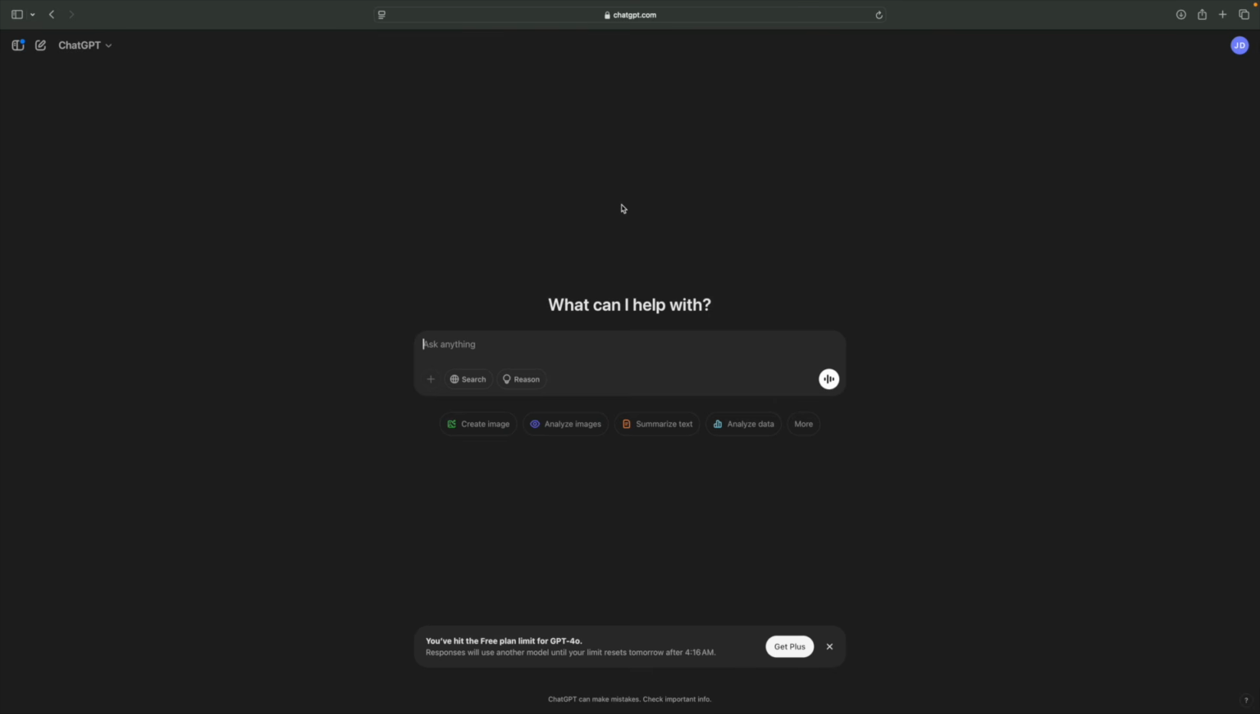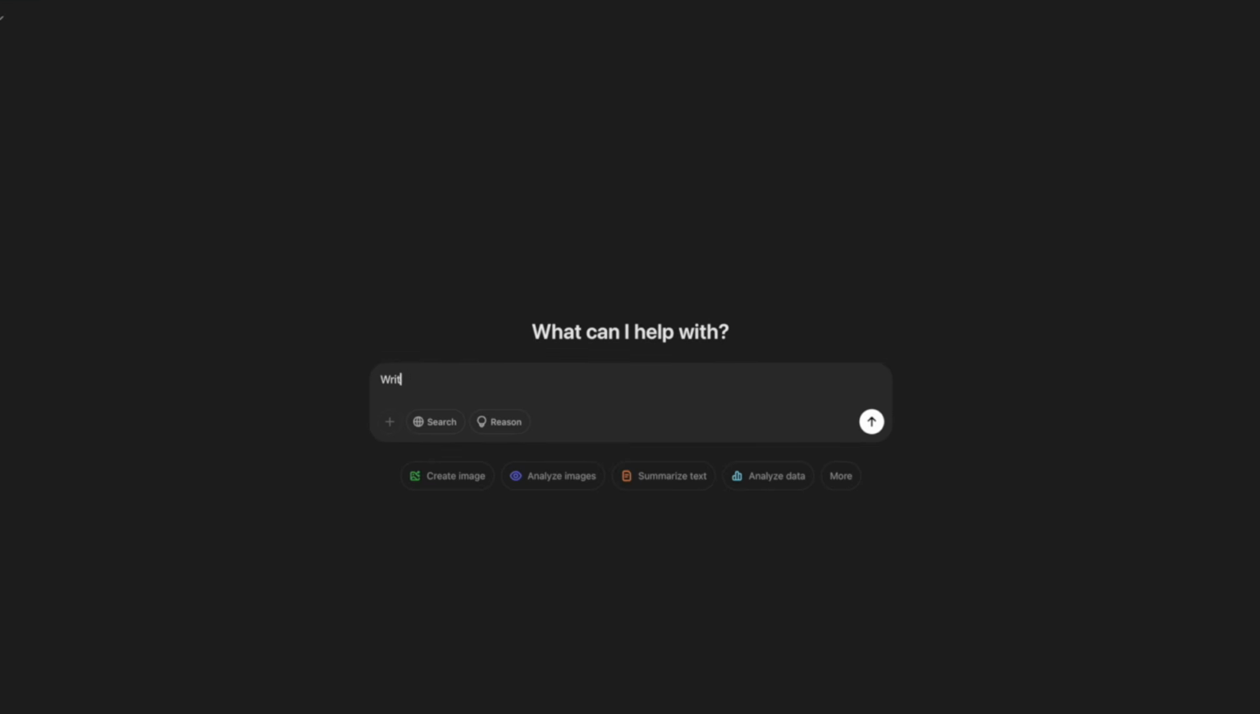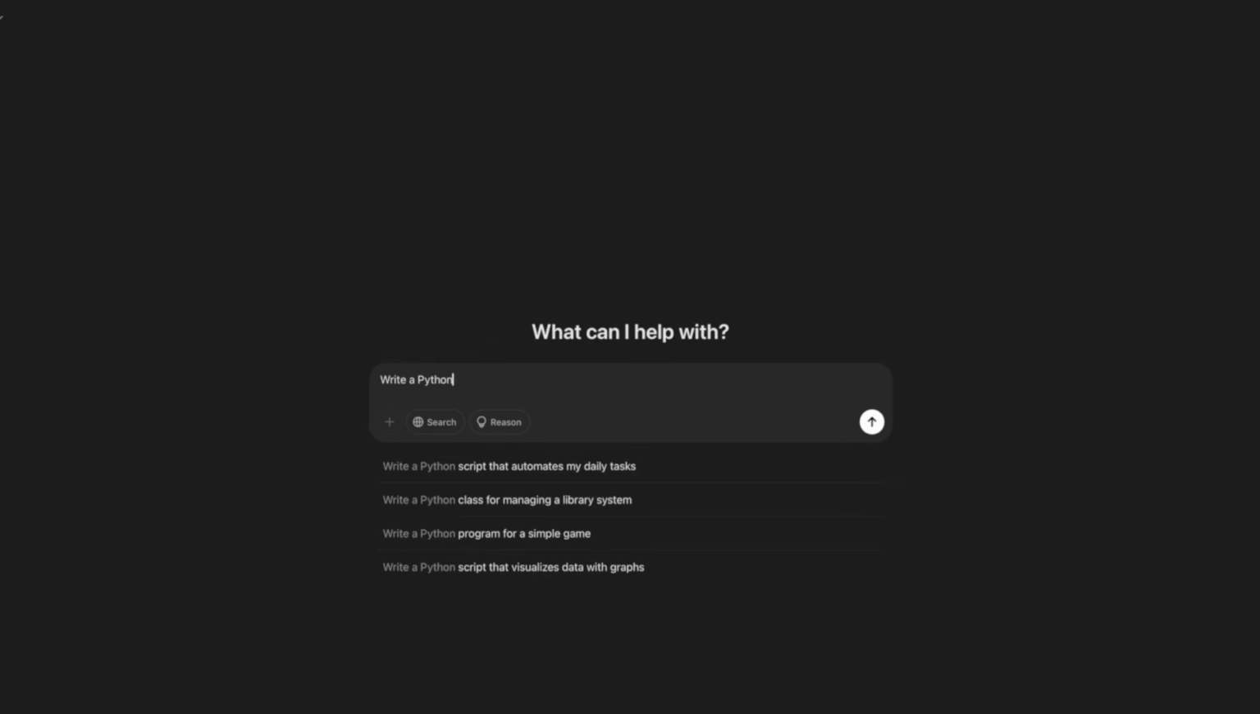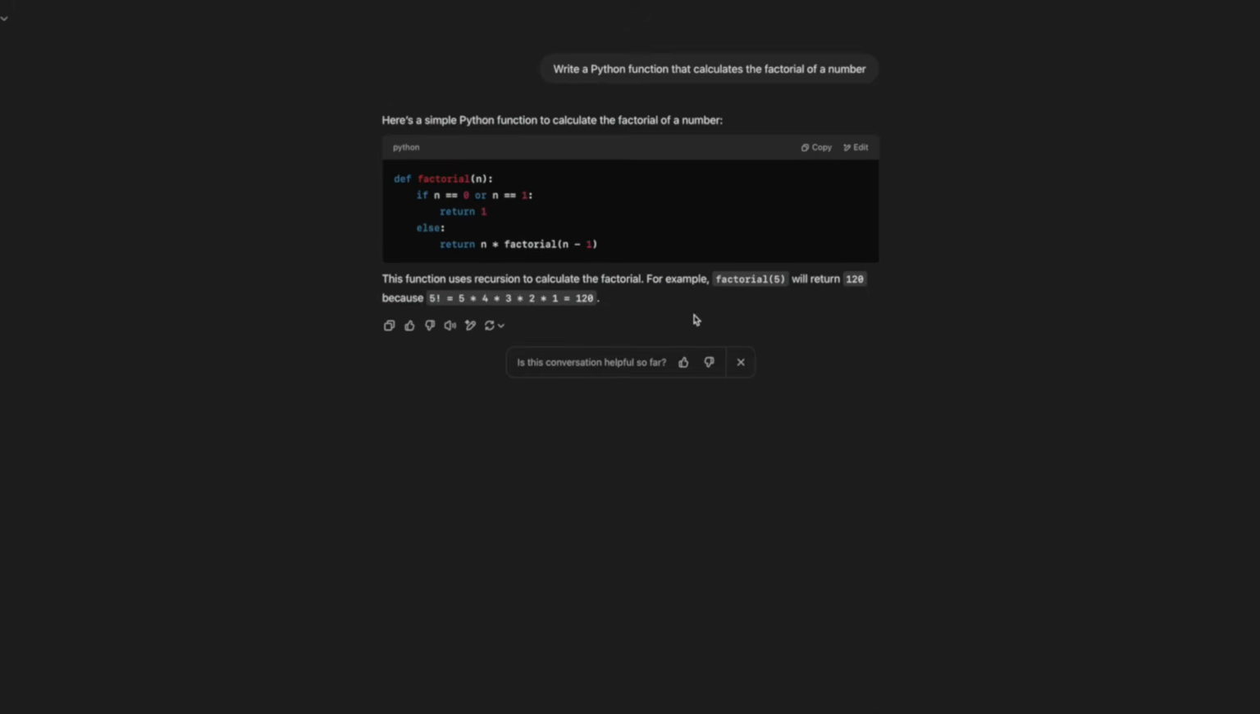And if you're into coding, you can ask for code snippets. Let's try, write a Python function that calculates the factorial of a number. Here is what ChatGPT came back with.